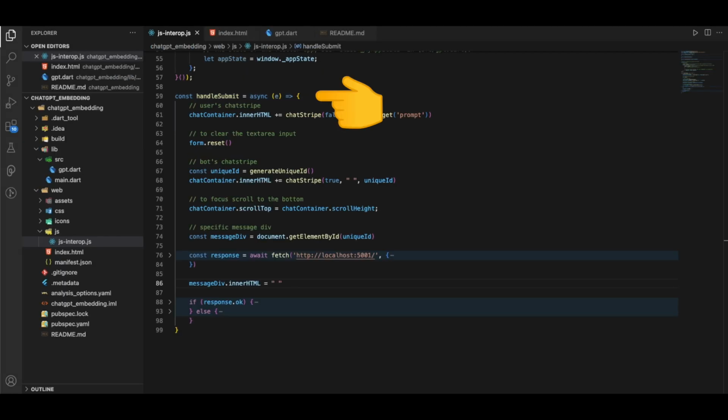Looking inside the handle submit function, we first get the value entered from the user using formData.getPrompt. We pass in false, meaning the input is from the user, and assign it to our chat container. Next, we generate the unique ID for the message div, and we pass in true to the chatStripe, meaning the input is from the bot.